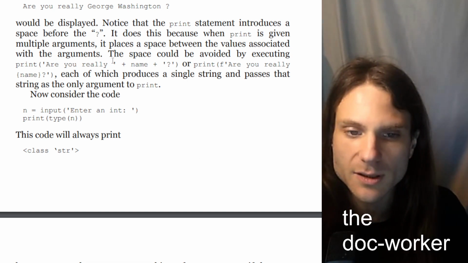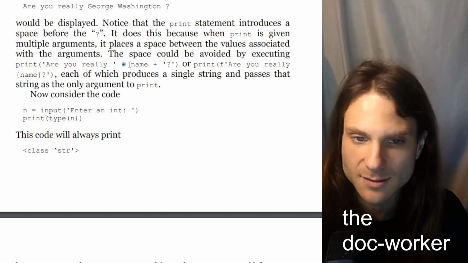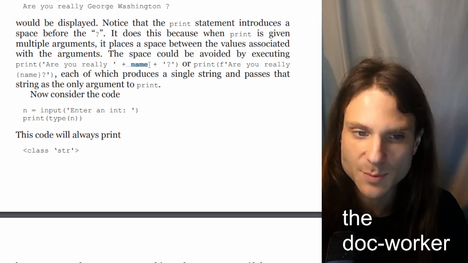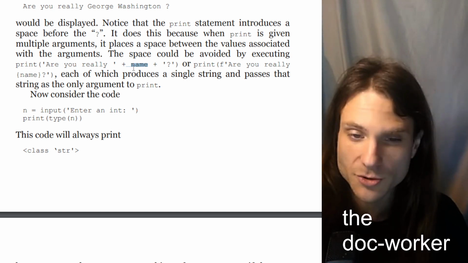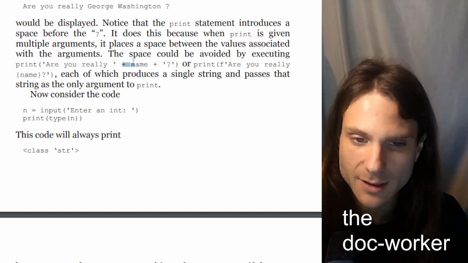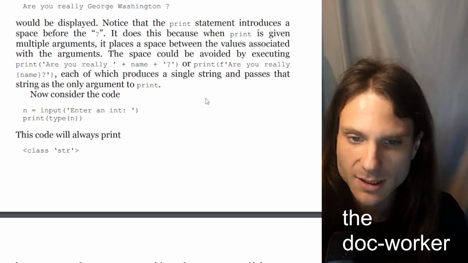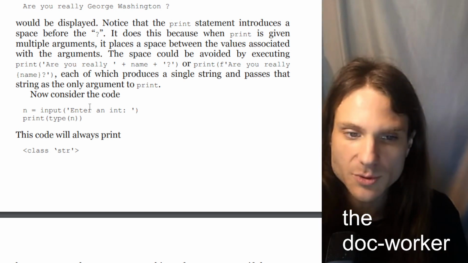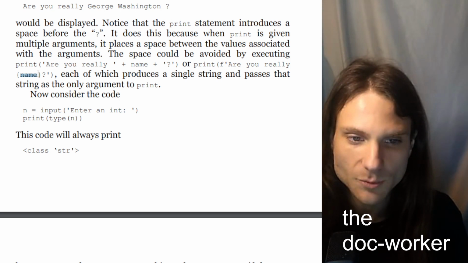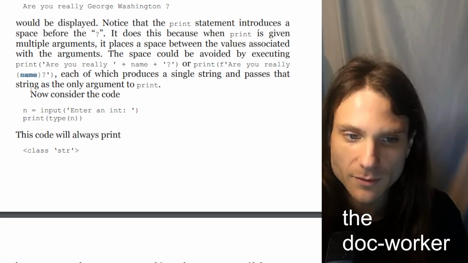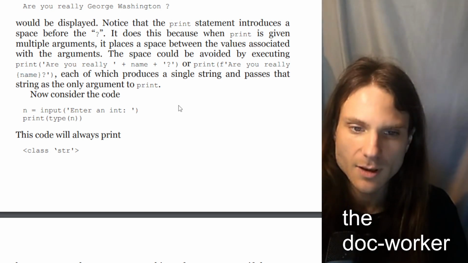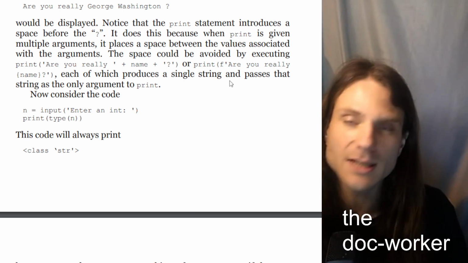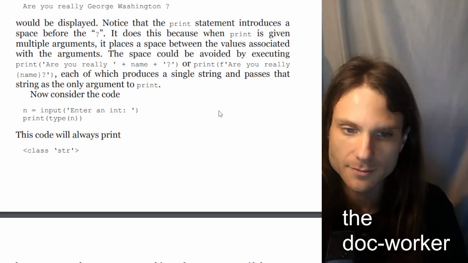print are you really in space plus name plus the string, because since our variable name has been assigned a value of a string type, then we can concatenate it with these other strings. Or print and then make it an F string, in which we have a replacement field which will be formatted with the value of the variable name. Each of which produces a single string and passes that string as the only argument to print.